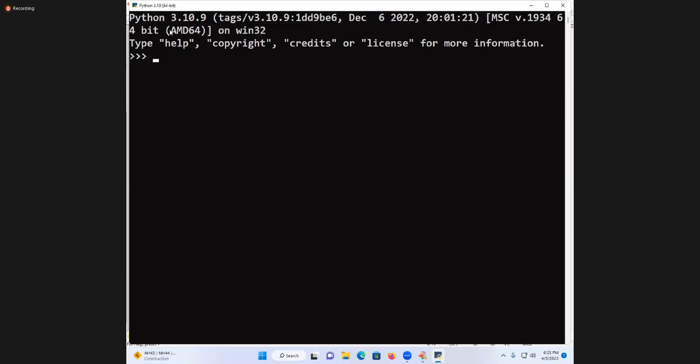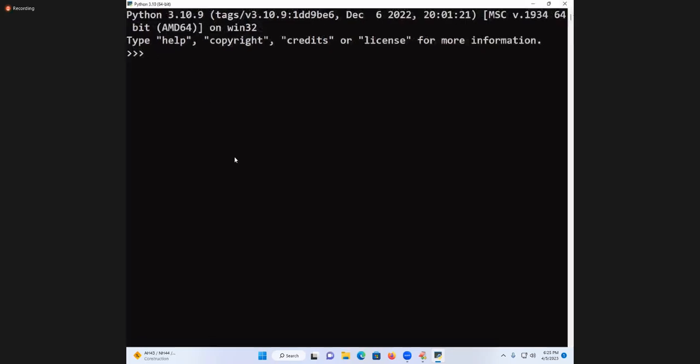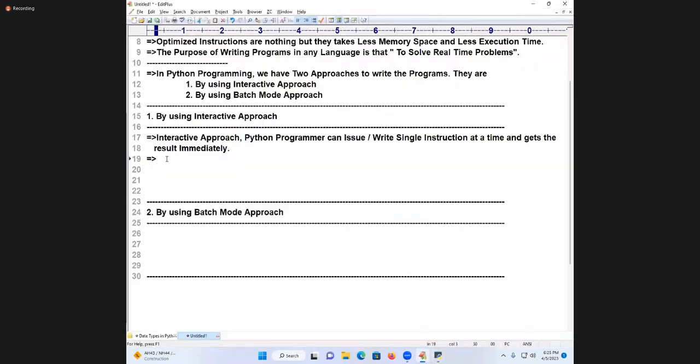That means the interactive approach is not suitable for big problem solving development. It is only suitable for testing one instruction at a time, but not suitable for solving big problem solving approaches. Did you understand? Now go to the point of it. Now I am going to write it.